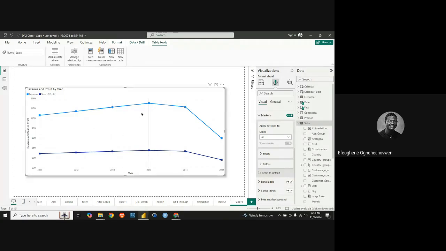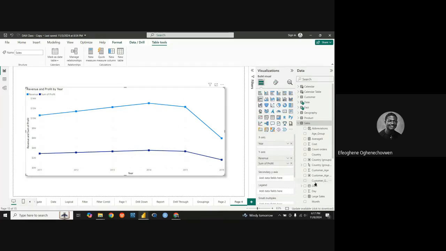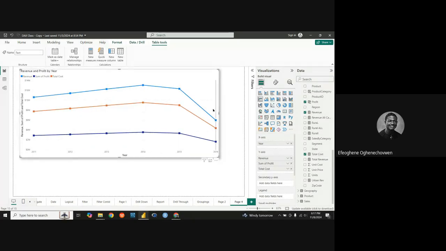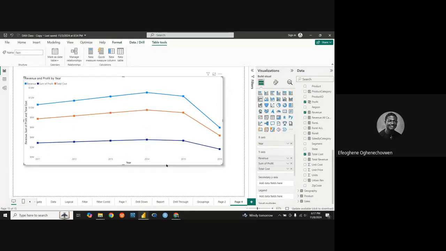Like I said, we can now analyze two variables together using the line chart. We can also do that using three. We can analyze more than two variables. So let's say we're interested in our total cost. This is it. Okay. So this is what a line chart can give you.